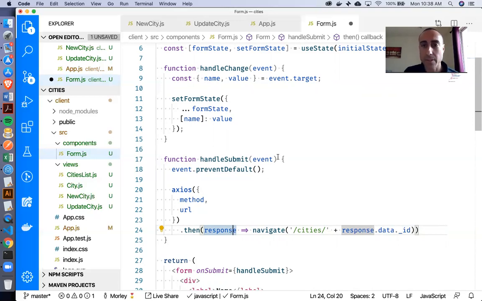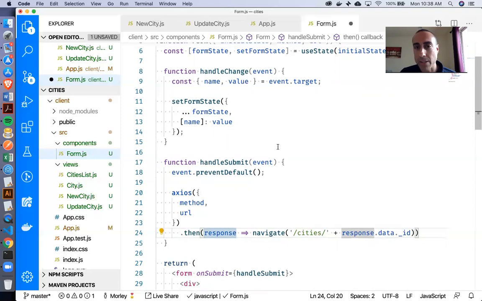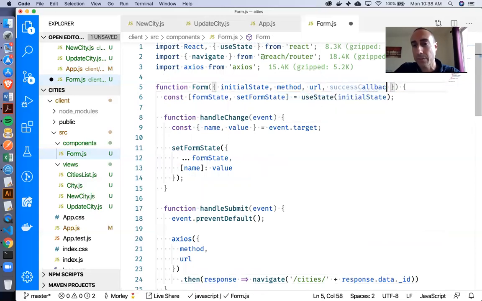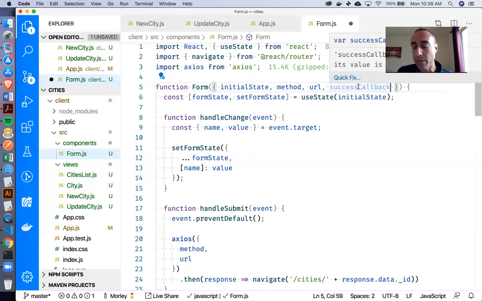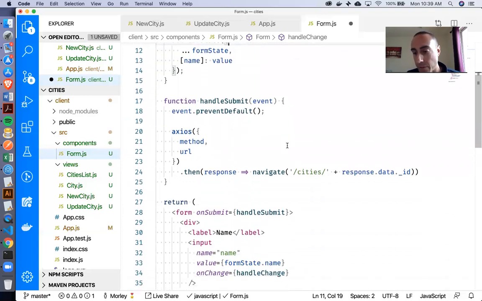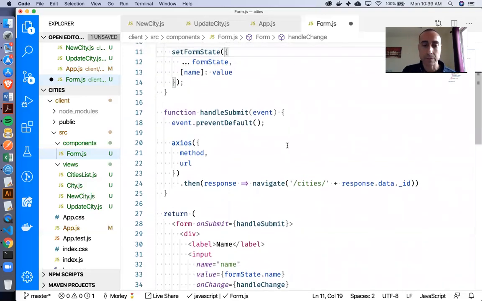No? All right. Well, in the same way that we've made this flexible by taking in some props, couldn't I also take in a prop like this called success callback? If I wanted it to be dependent on how that form is being rendered, I can make it a little bit more flexible by doing something like that, right? Say, this is what I want to happen when this form is successfully submitted. Now, in our case, we're going to keep it simple, and we'll always do the same thing. We're just going to navigate back to that specific city's detail page.